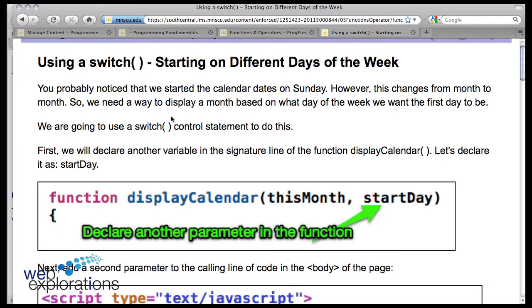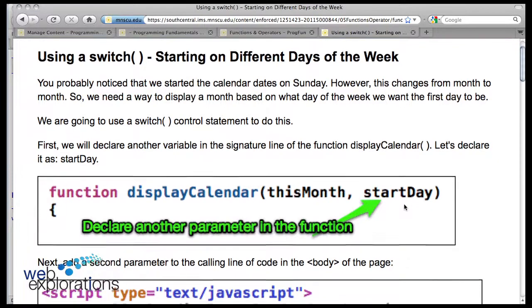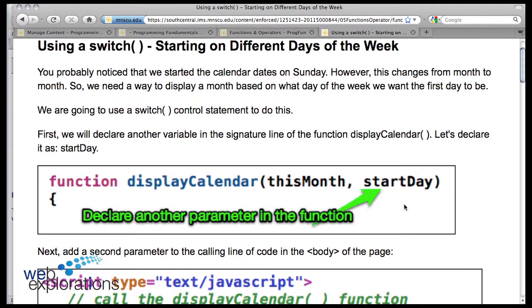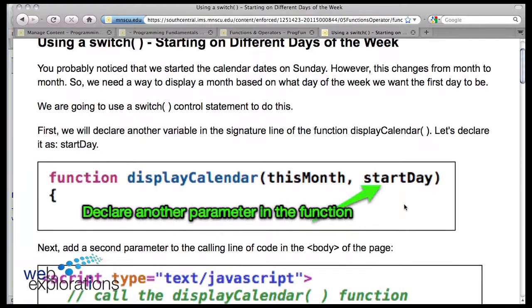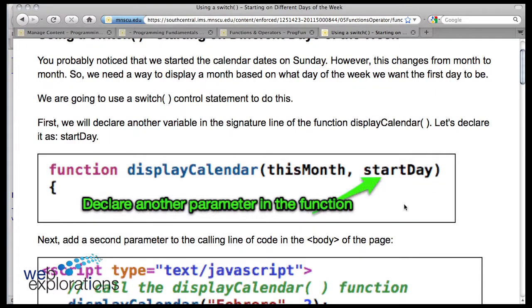Now, earlier I talked about having a function with several parameters. So here we're going to declare this month, comma, and we're going to declare a new variable called start day. And this is going to allow us to start our calendar on a different day. So go ahead and add in your display calendar, add that start day in. And again, I want to emphasize you're declaring the variable. So you're making a spot in memory to stick things.